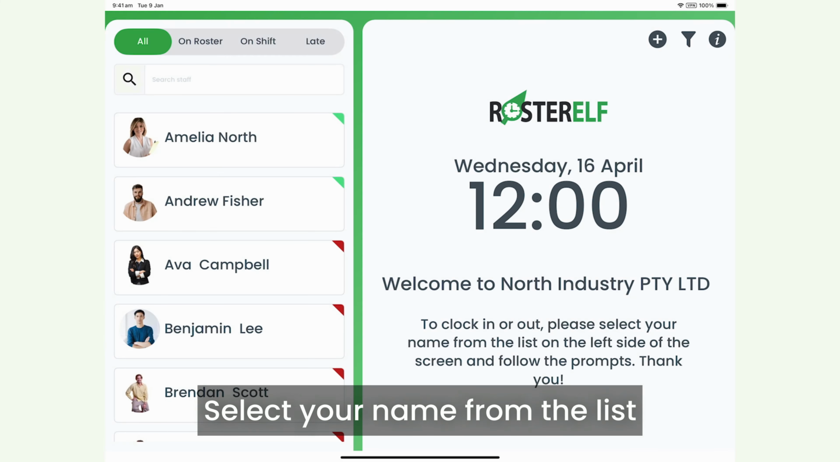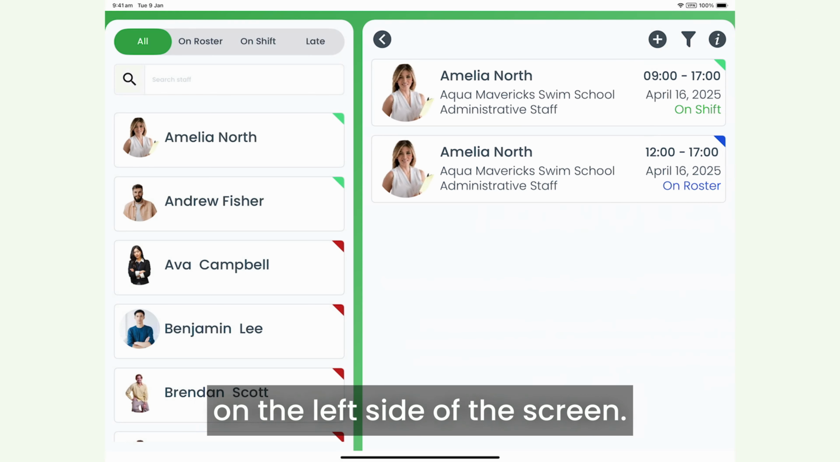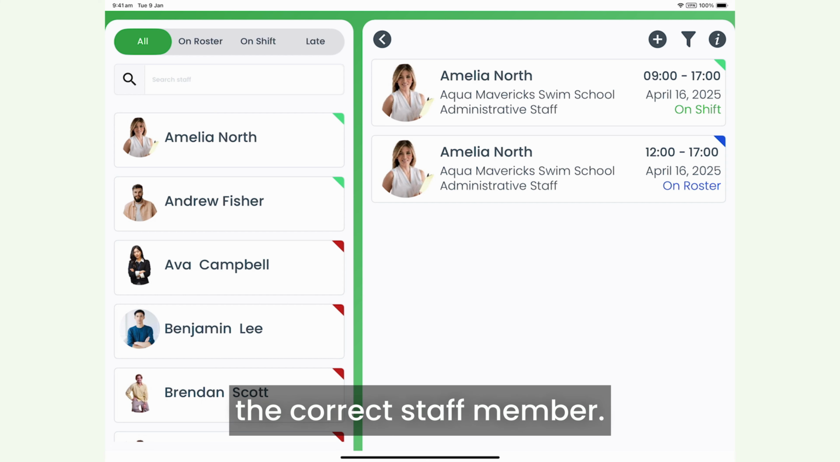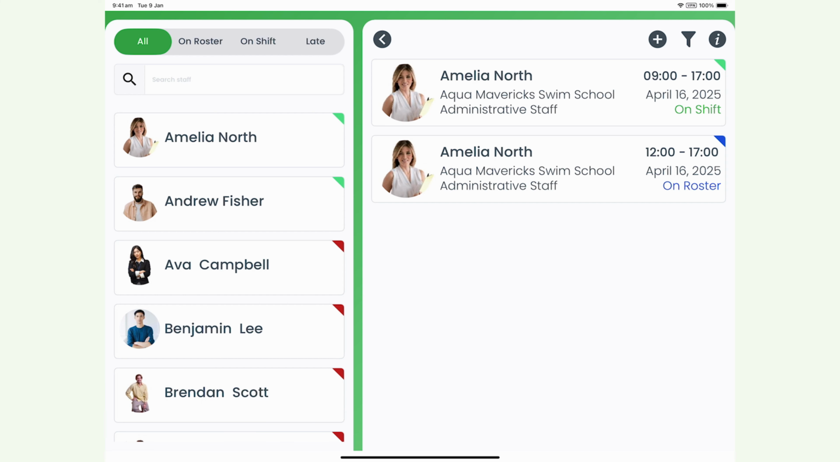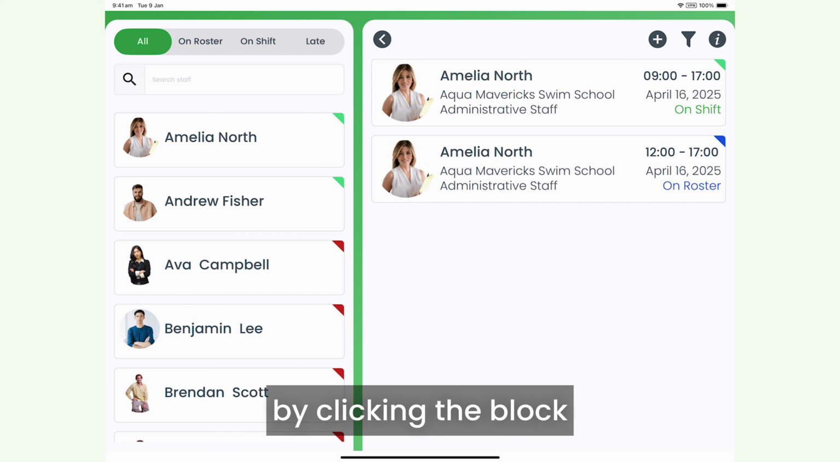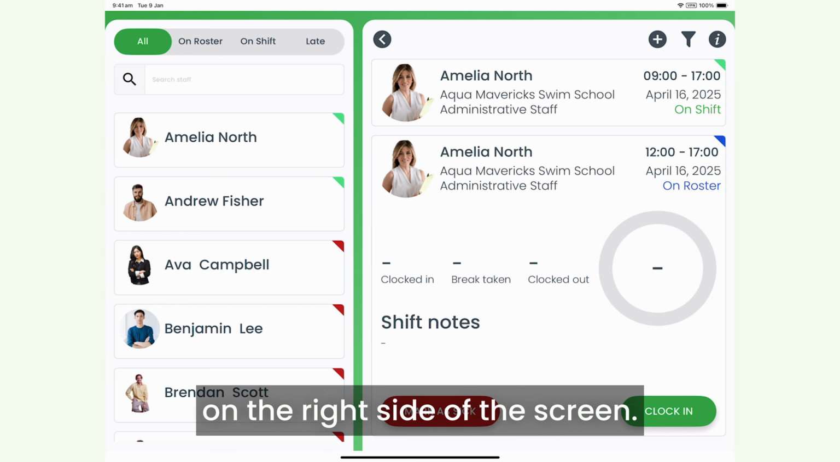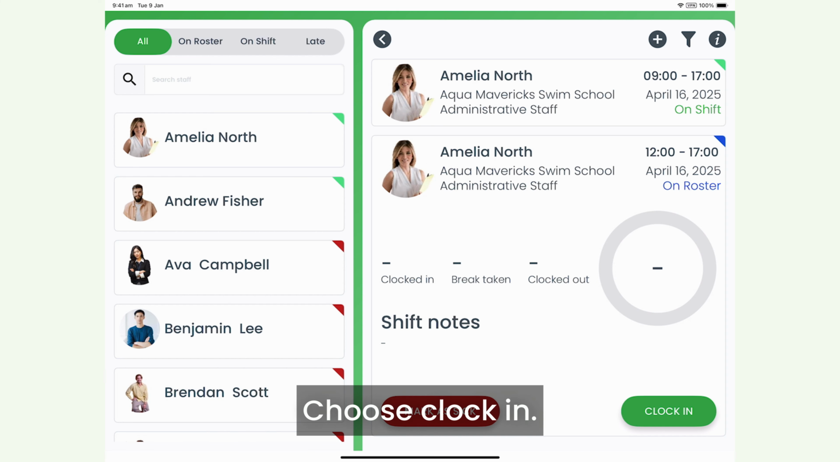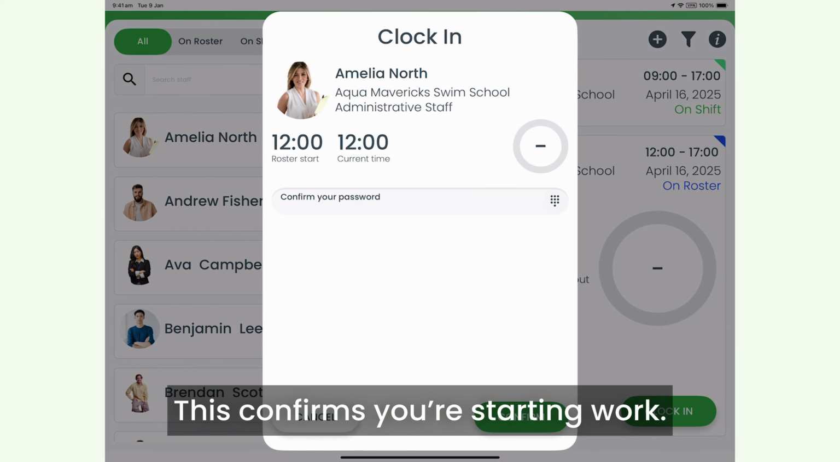Select your name from the list on the left side of the screen. This ensures you're choosing the correct staff member. Enter your shift information by clicking the block on the right side of the screen. This tells RosterElf which shift you're beginning. Choose Clock In. This confirms you're starting work.